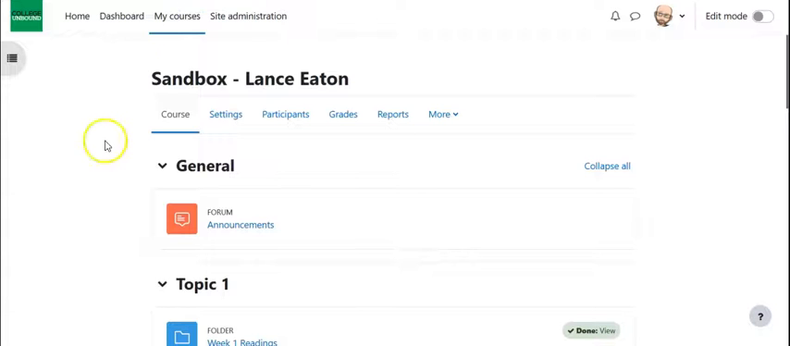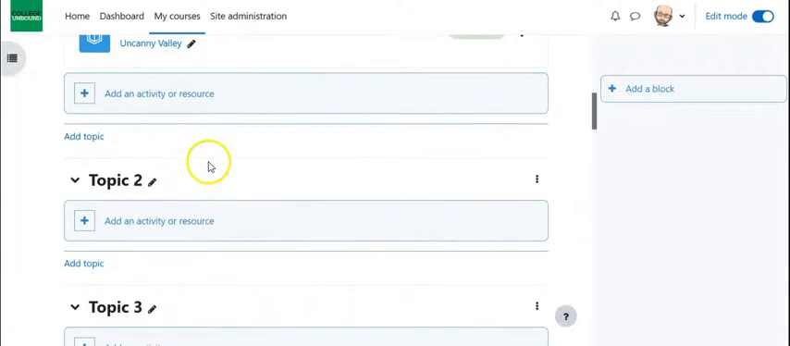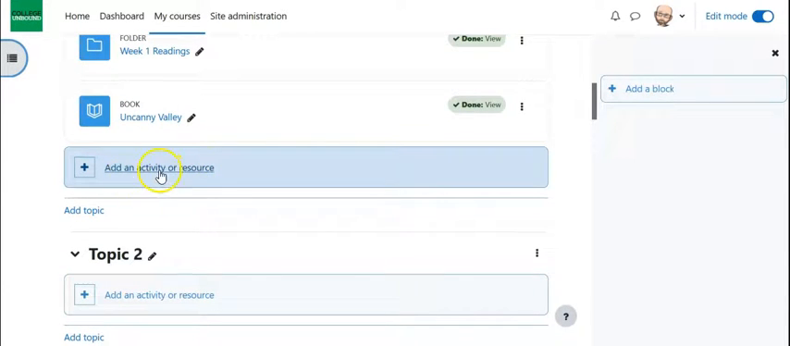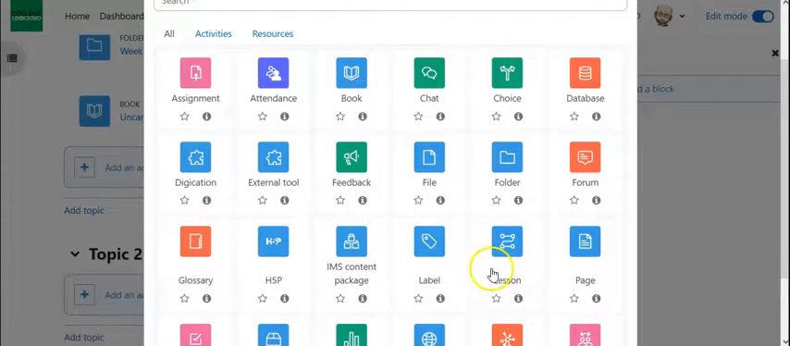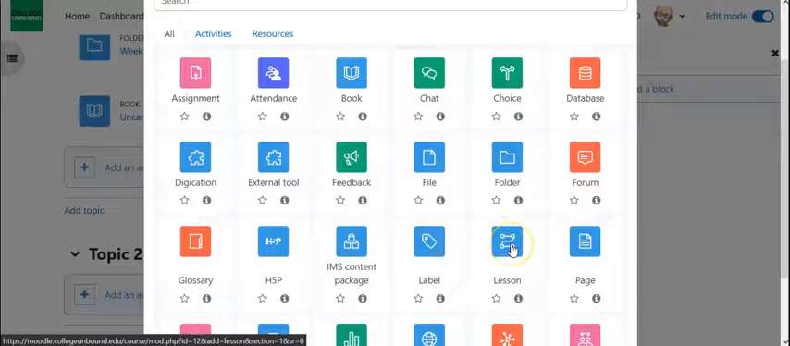Hey folks, in this video we are going to take a look at the lessons tool in Moodle. As always, once you're in your Moodle course, you want to come up to edit mode and turn that on, and then you want to come down and create the lesson tool. So select add an activity or resource, and if you look around at the different tools, come here to lesson.